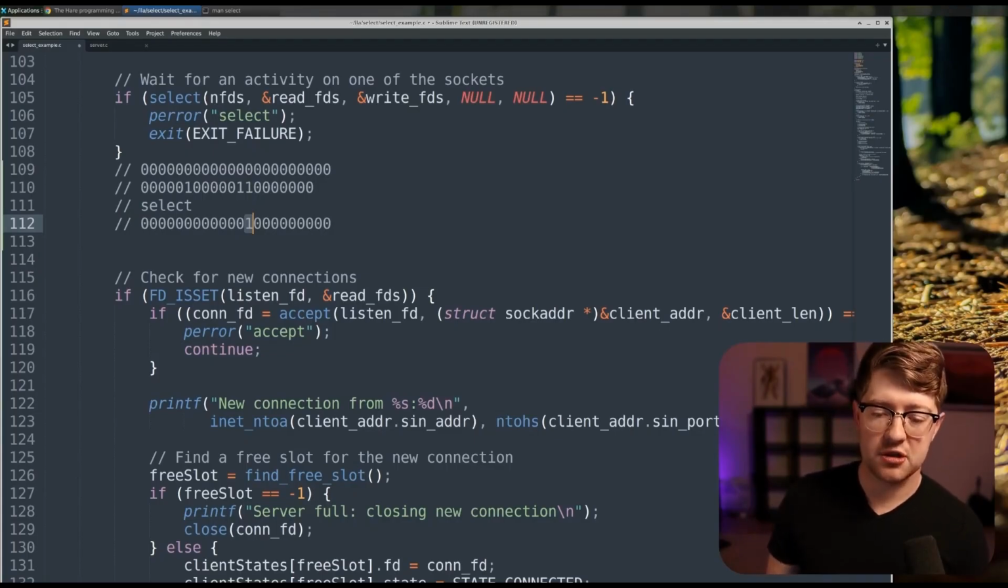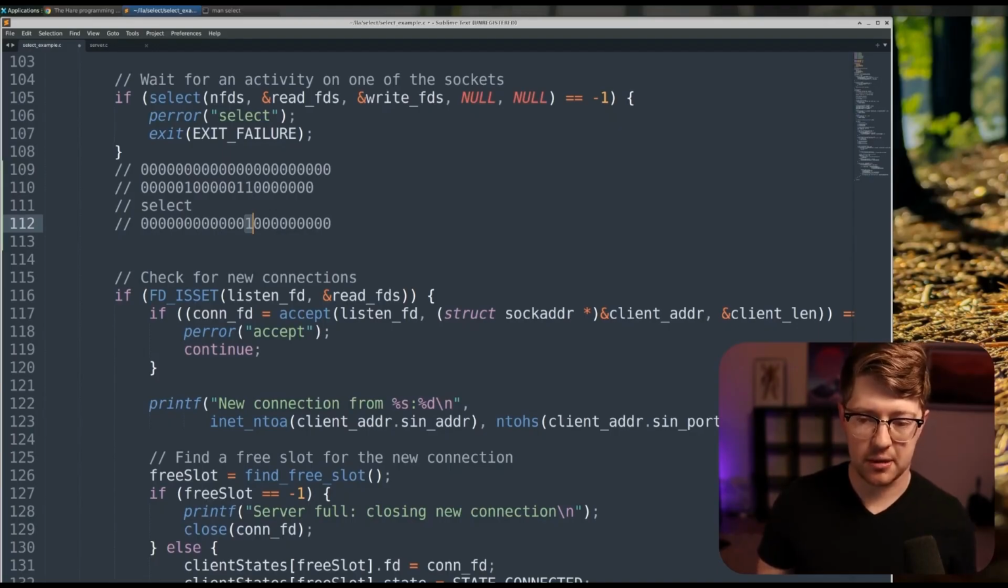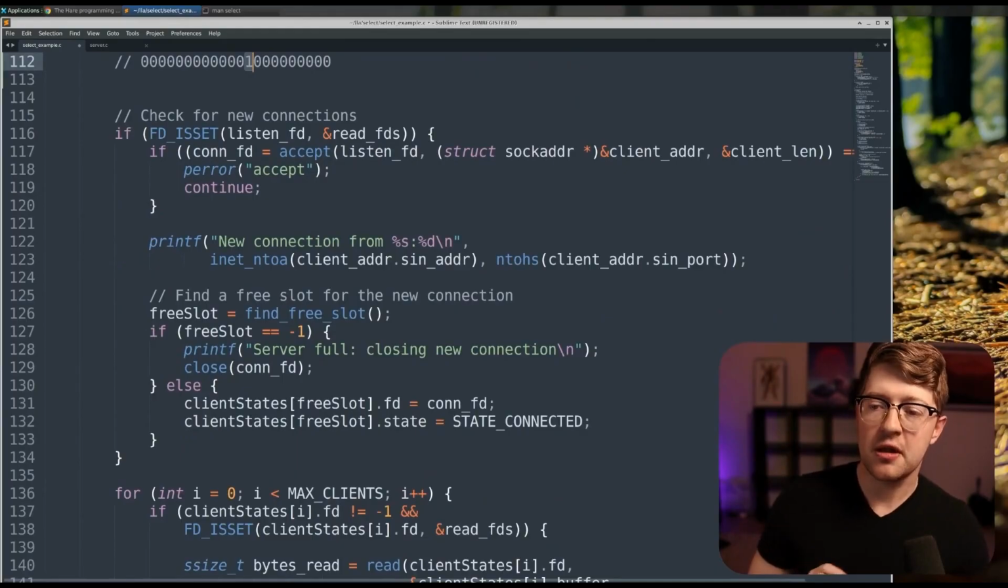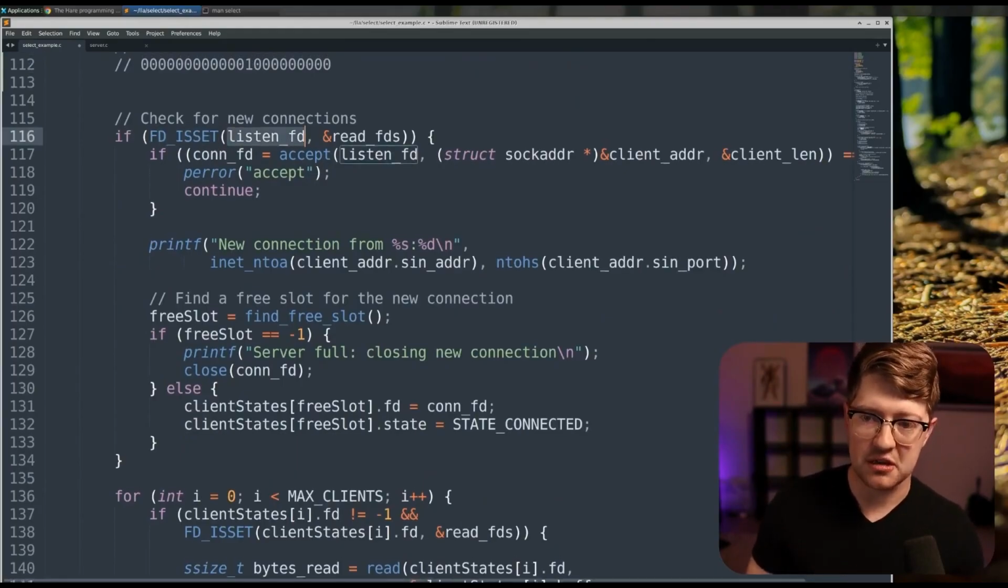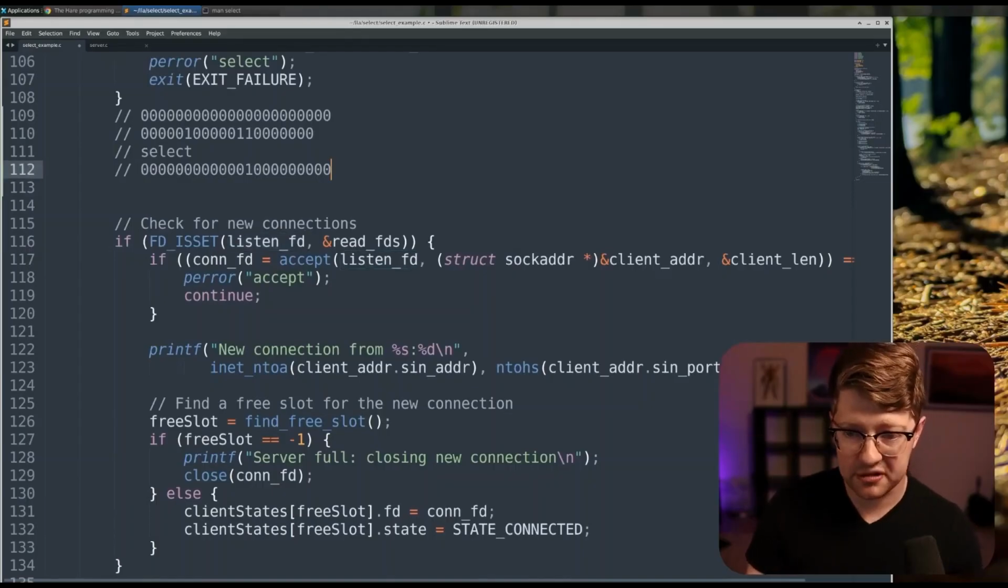What you actually have to do is just know what the max value is and then iterate over every single file descriptor and then check, is that FD set? Now, there is one edge case we're going to handle first. Is the FD set of the listen FDs, right? So let's say, for example, the listen FD is this guy.